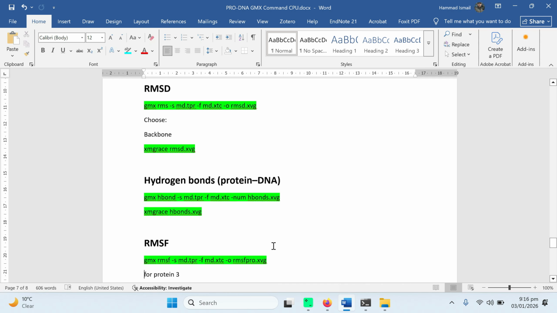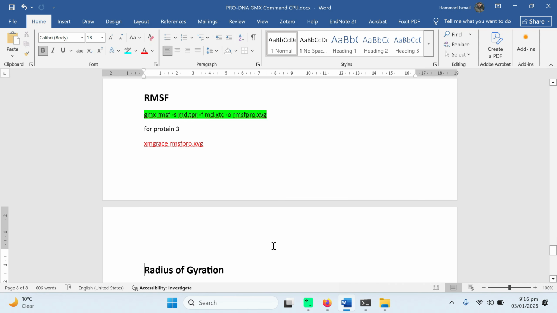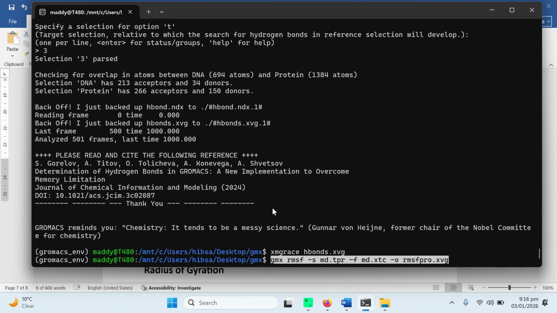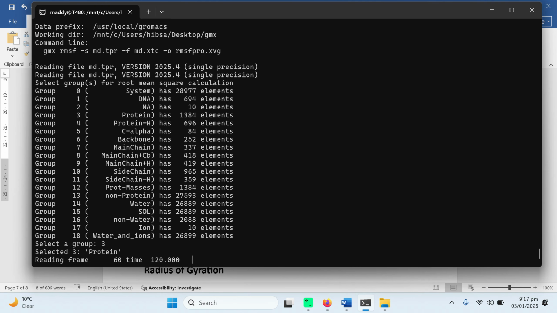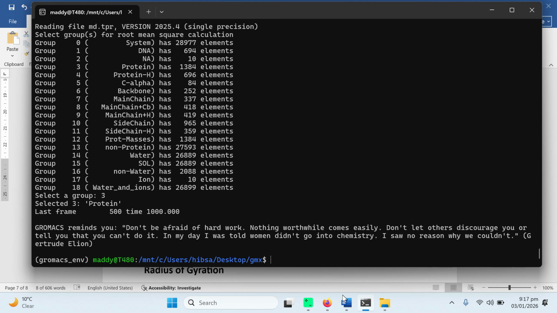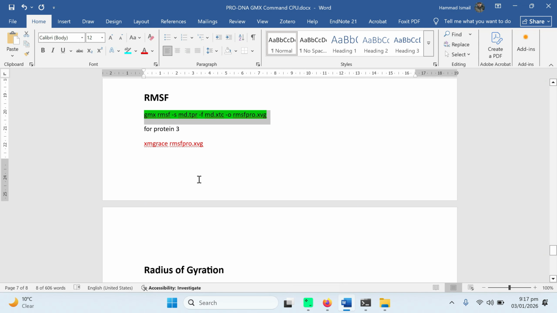Now the next point of analysis is our RMS. RMS is basically root mean square fluctuation. For this again we are going to use this command and then paste it and press enter. Here we're going to use the number 3. Number 3 is our protein. Type 3 and press enter, and it is going to calculate the root mean square fluctuation for protein.